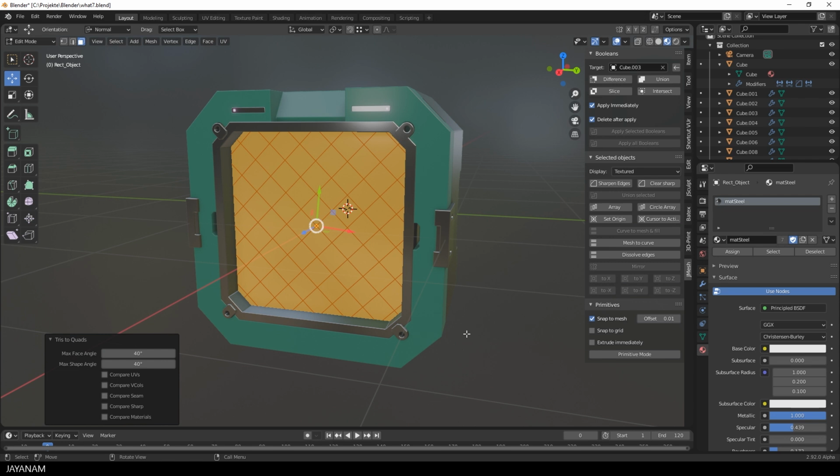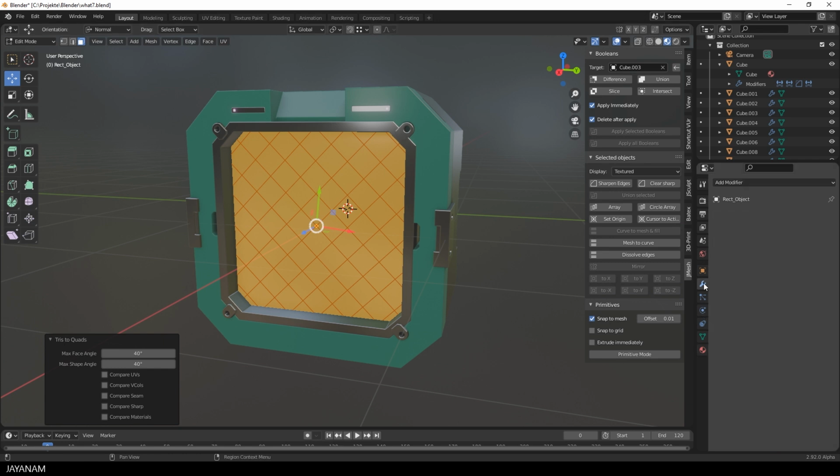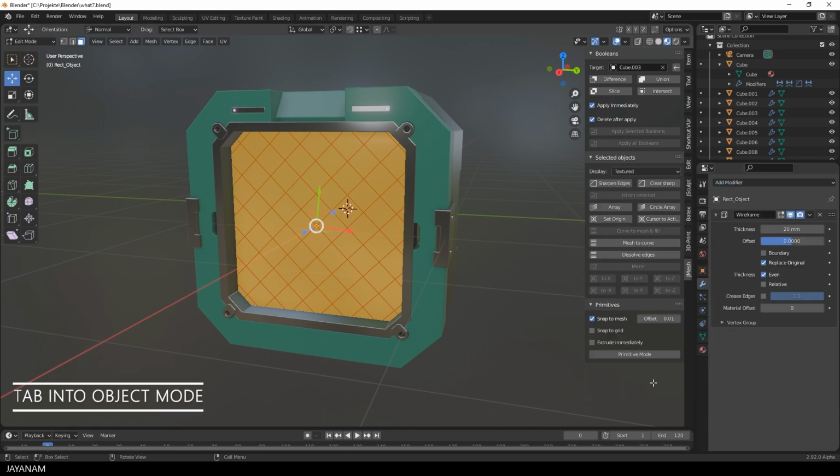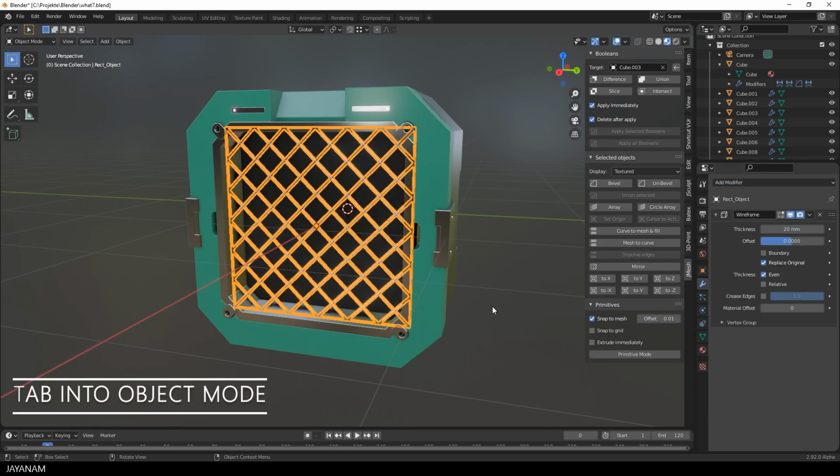Great, and now we just have to add a modifier, and this is the wireframe modifier. So go here to the modifier tab and select wireframe. And to look at this, here we have a metal grid.